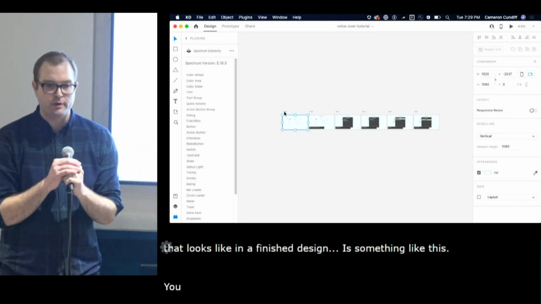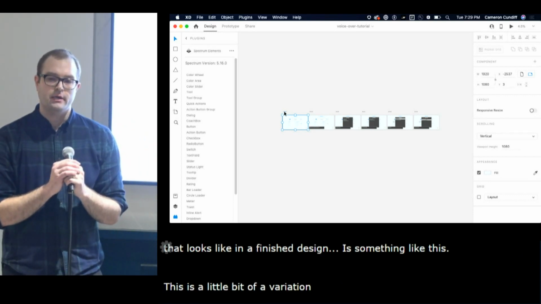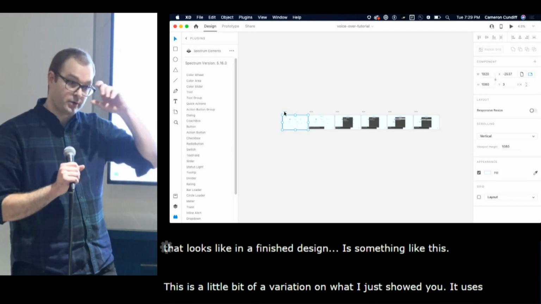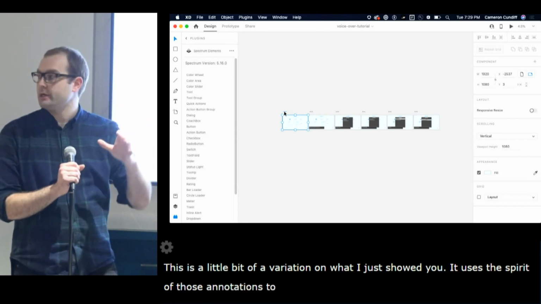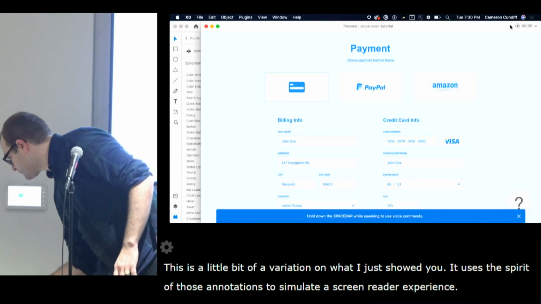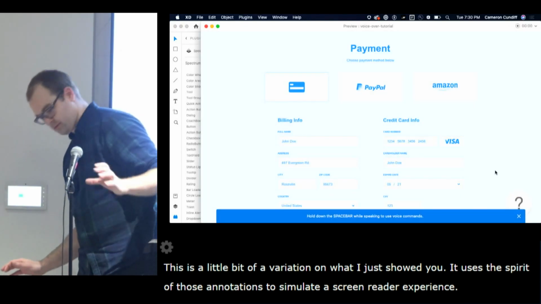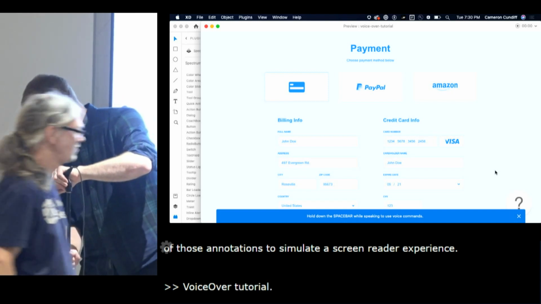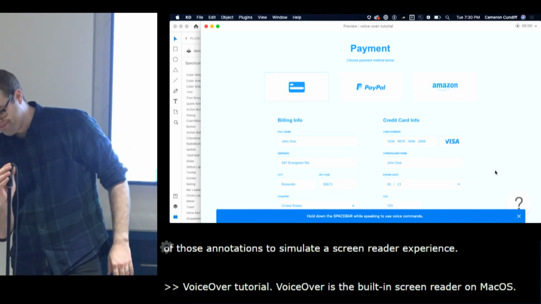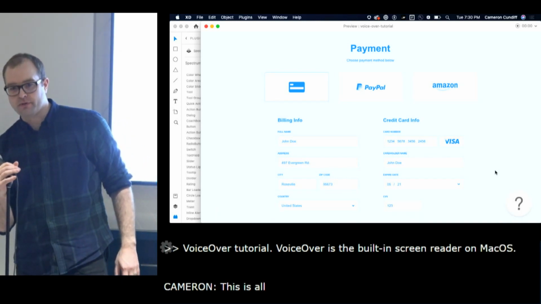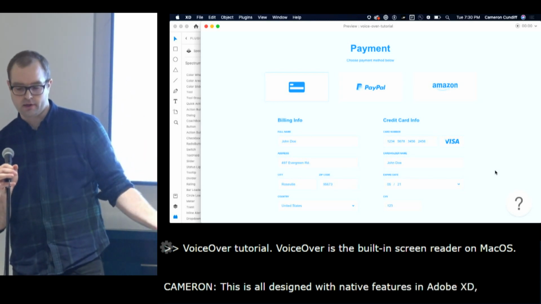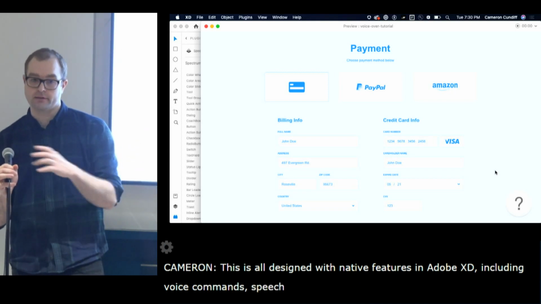This is a little bit of a variation on what I just showed you. It uses the spirit of those annotations to simulate a screen reader experience.